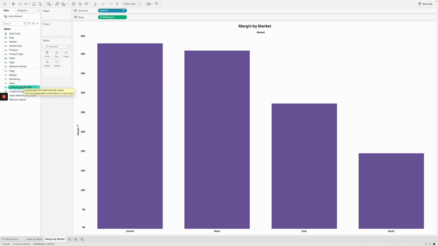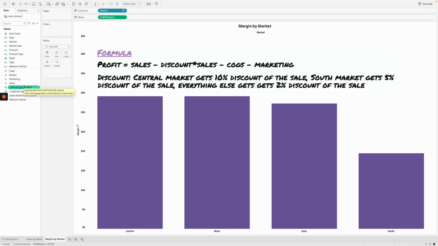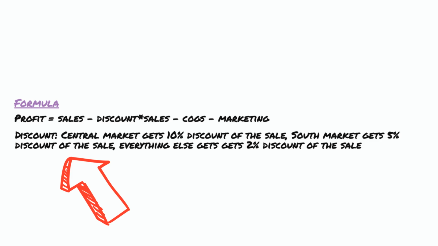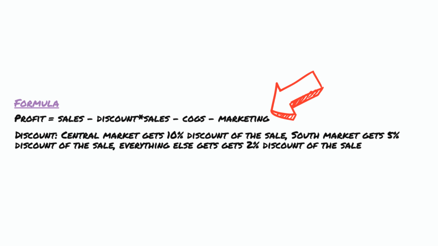And if you remember, our mockup actually gives us some calculations. The first thing to note is that there is a discount given to sales based on the market it belongs to. So if the sales is from a central market, it gets a 10% discount on the sale. If it's from the south market, it gets a 5% discount. And then everything else gets a 2% discount. And then once we have our discount, then we would be able to calculate our profit because our profit is sales minus our discount, minus our COGS, and minus our marketing, which we have everything other than our discount.